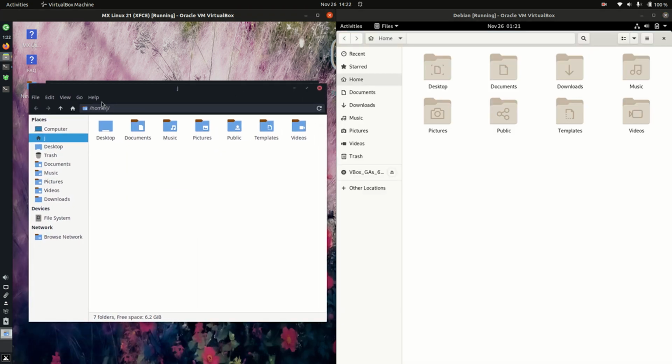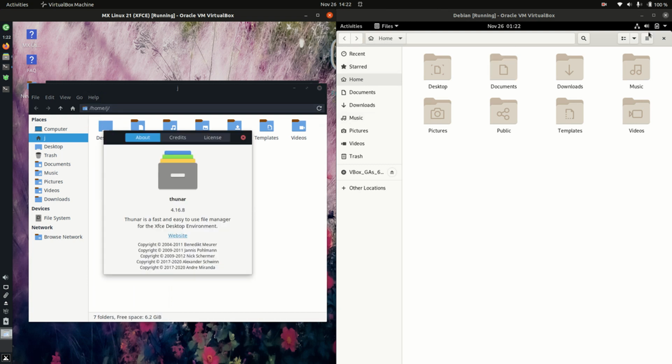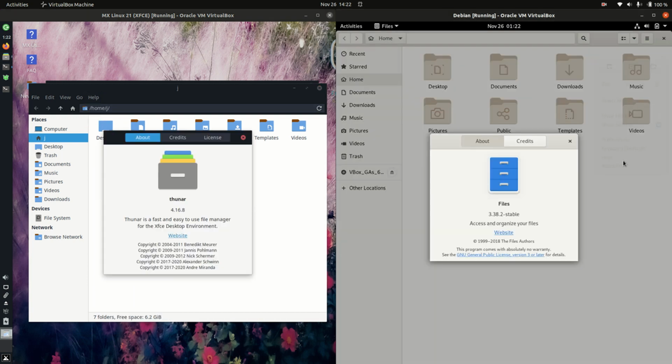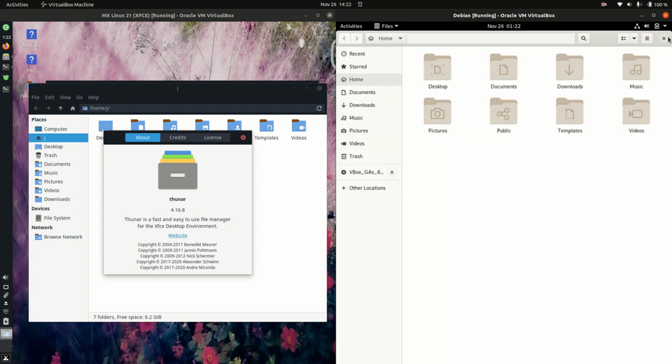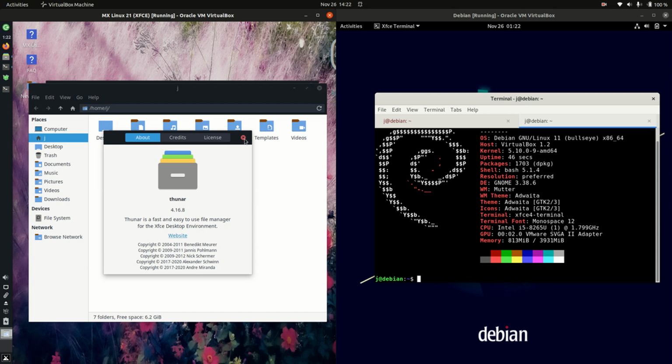Now, this should also be a little bit different as well. On the left, we'll have Thunar. On the right, we'll have something called GNOME Files. Really goes hand in hand, in real lockstep with any GNOME desktop environment there. So, hey, it is what it is.